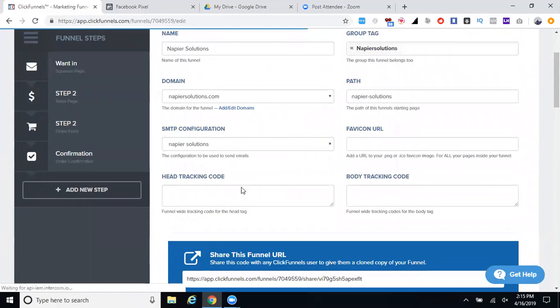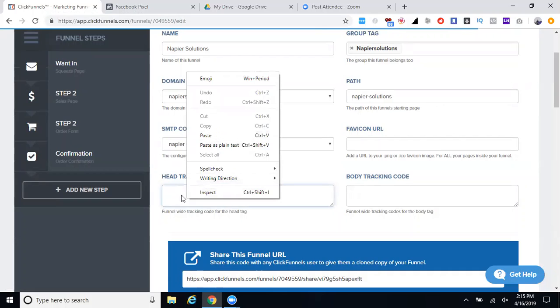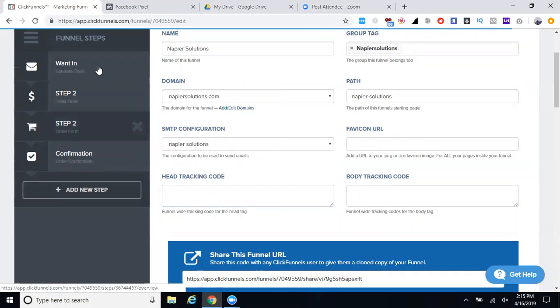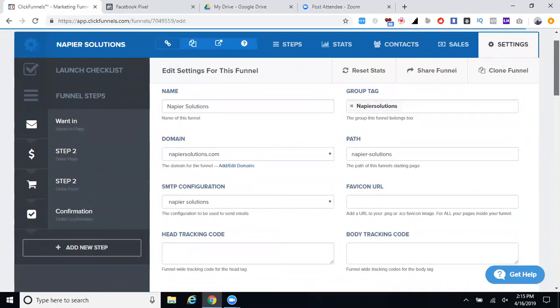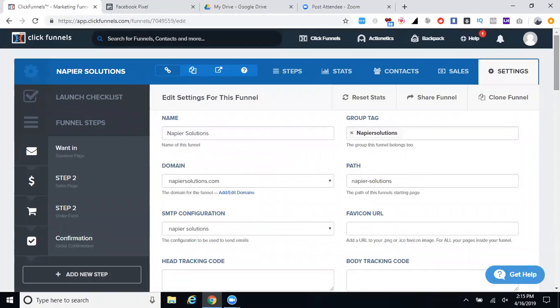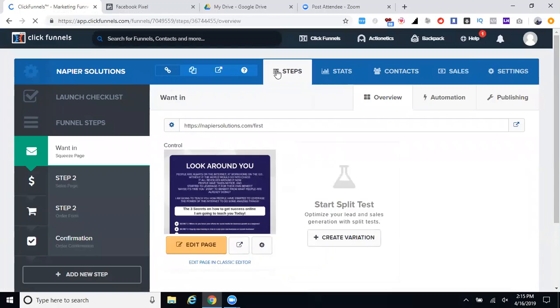You see how it has a head tracking code right here? You could potentially paste the code right here, and then it's going to populate it in every single one of your funnel steps. But I have learned that you don't necessarily want to do that if you're first starting out. If you're just trying to build an audience, you want it to be highly targeted. So if you put the head tracking code in, it's going to populate it in all of these page steps, right?